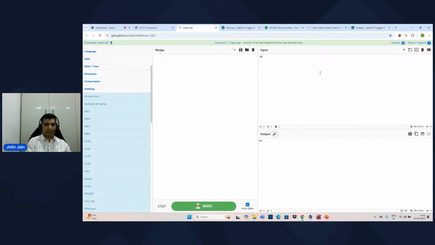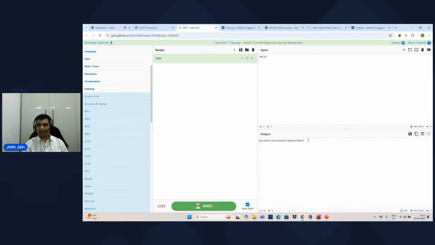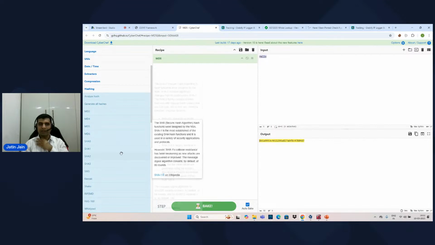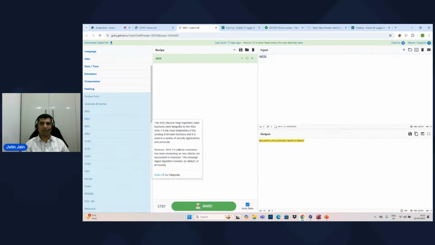So for example, I want to convert this to MD5. So I put it here. Using this, see, the MD5 hash has been generated for this particular text. Accordingly, you can use MD5, SHA1, SHA2 for this encoding and decoding function.